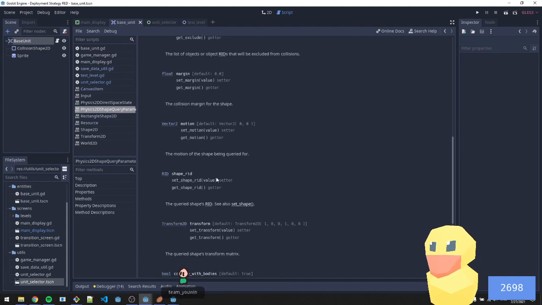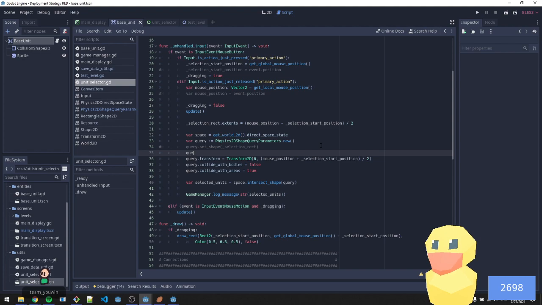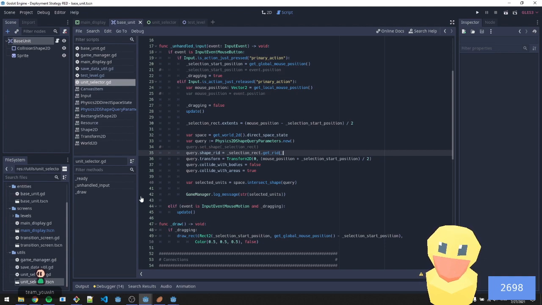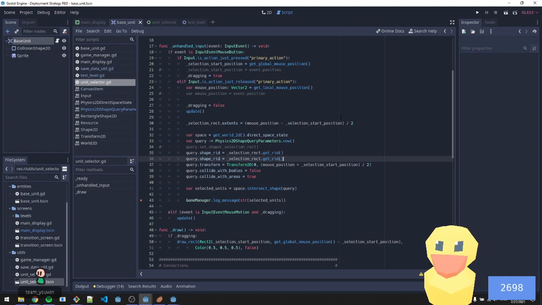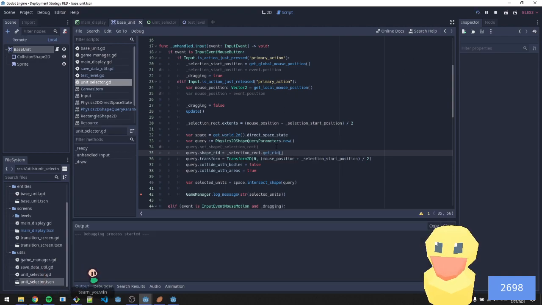Can I look at the shape RID? See also set shape. You know what? Instead of doing set shape like this, I mean this is really nice, but this one dot, we could do shape RID is equal to selection rect get RID. Pretty sure that will just work. What did I just do? Press Control D to duplicate the line.